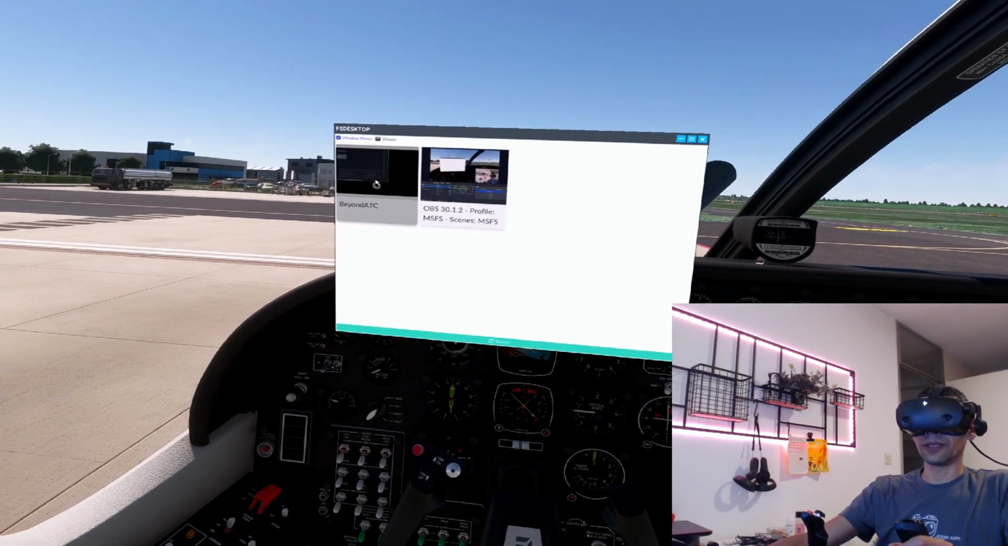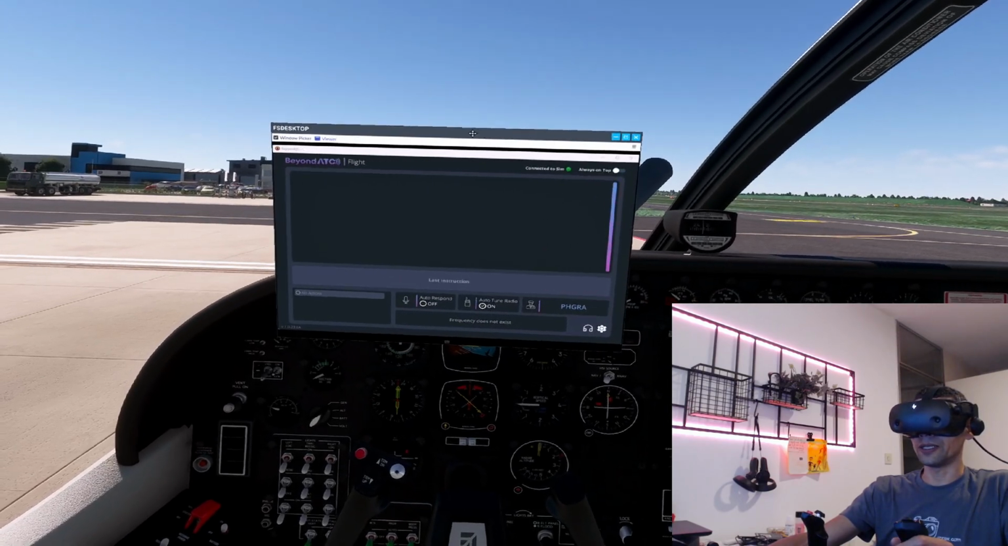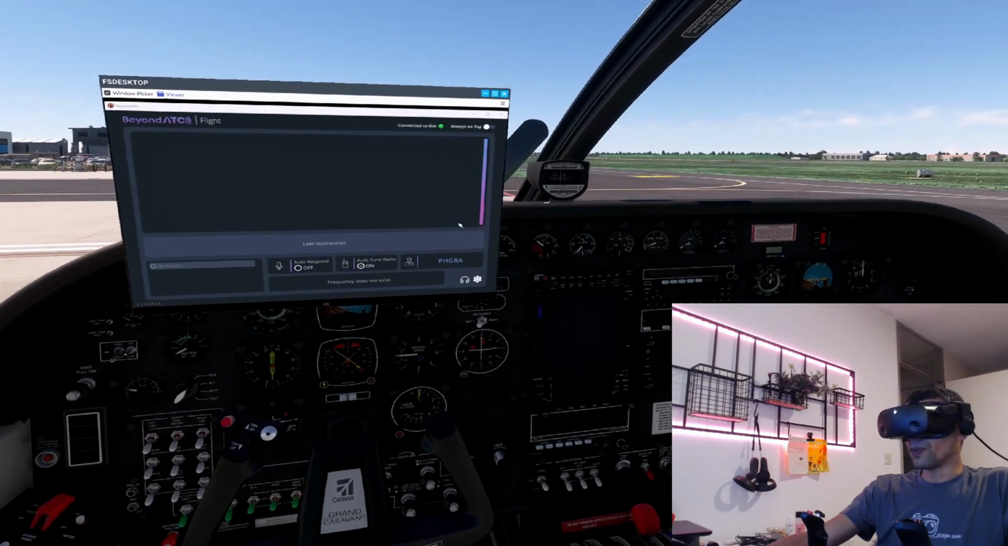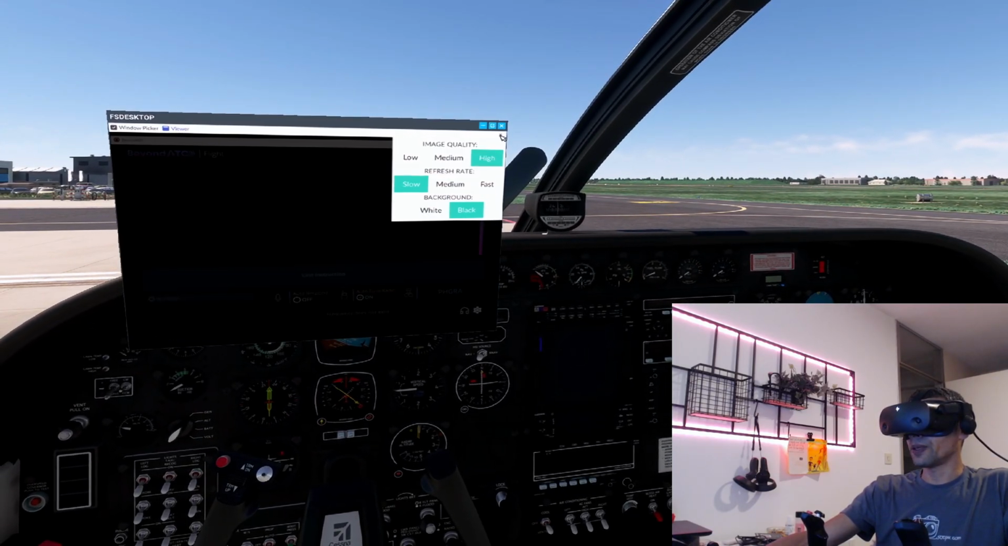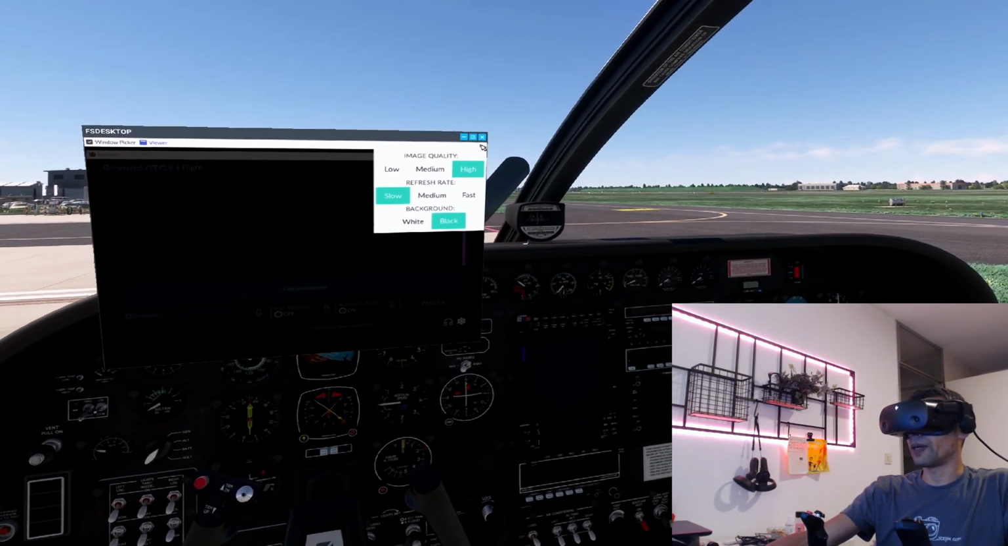Right, so now I can see everything. I can see myself here in OBS, but let's go to BeyondATC. So here we are. And all the click spots work. Also here with this one, it's high, slow, and the background is black.